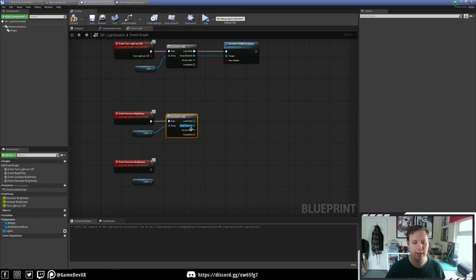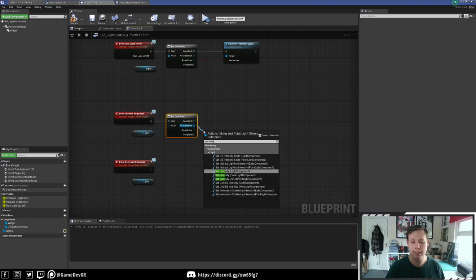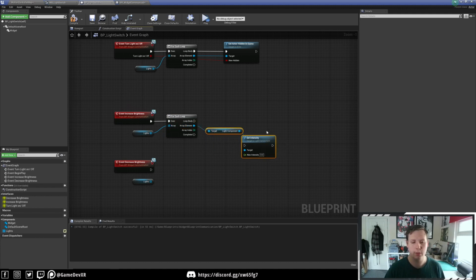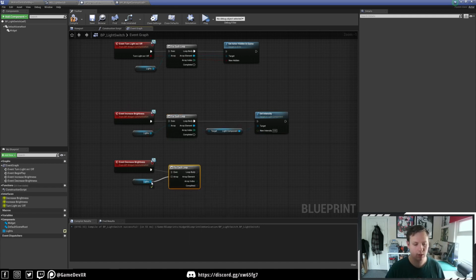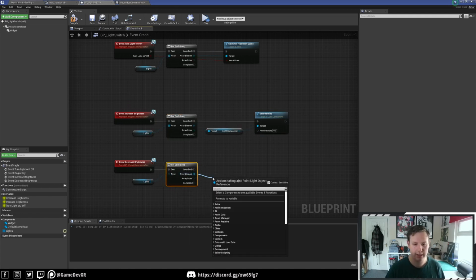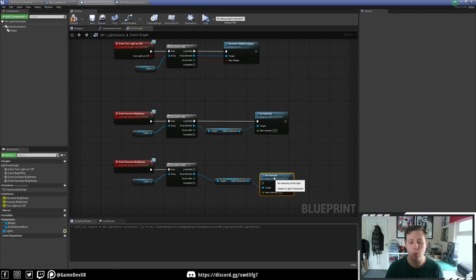And you'll see now that if we actually drag off this array pin, we can do set intensity for light component, which means we now don't need to cast between these, which is pretty good for performance. It just means I messed up in the first place. So we'll do for each loop, plug that in here, and we'll do set intensity again for light component, because that's what it is.